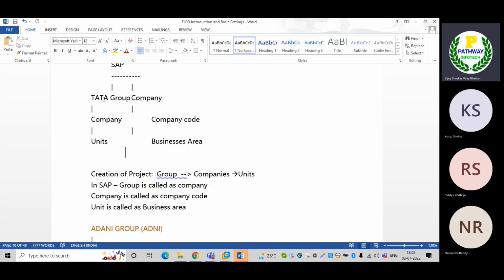So Tata, which is a group, how we create it in SAP is it will be created as a company, Tata. Then under that company we will create legal entities. Legal entity means a company code, like Tata Motors, Tata Steel, Tata Power. Based on the client requirement we will create the legal entities.